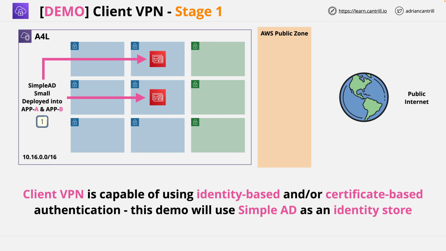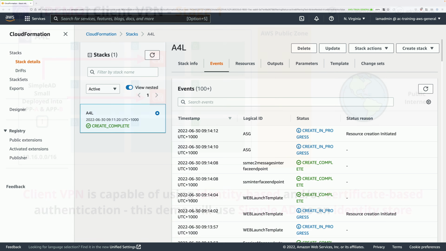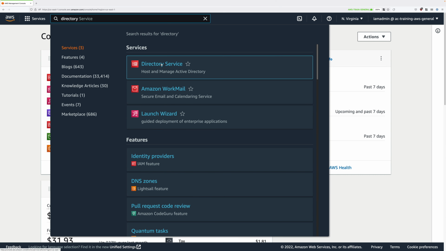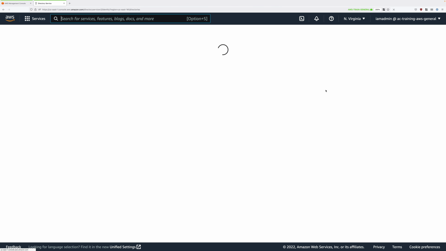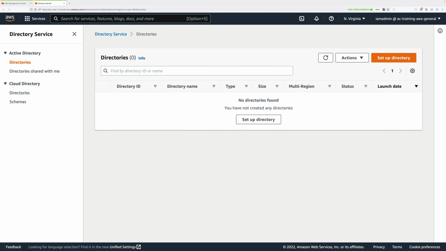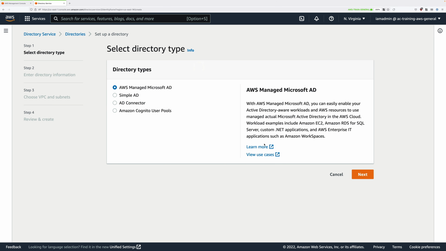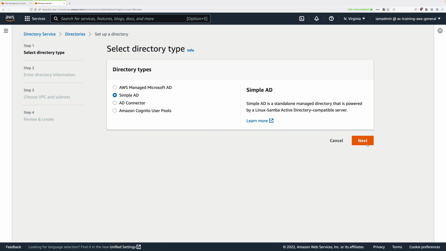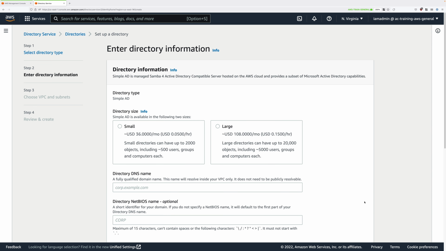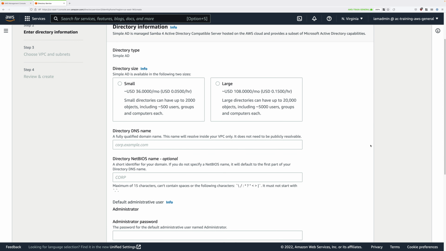Now, to begin, we need to move across to the Directory Services console. So click in the search box at the top and type Directory Service. Once you can see Directory Service listed under Services, right-click and open that in a new tab and then move to that tab. Then you need to click on Setup Directory. We're going to be deploying Simple AD mode. So check that box and click on Next. Now you can choose Small or Large mode, and as this is a demo, we're going to use Small mode.